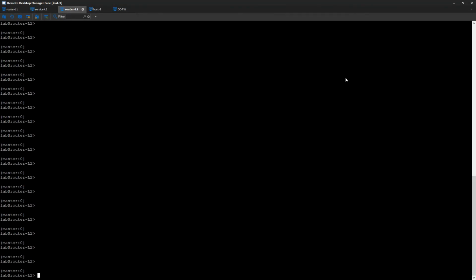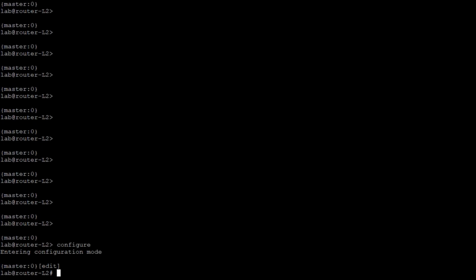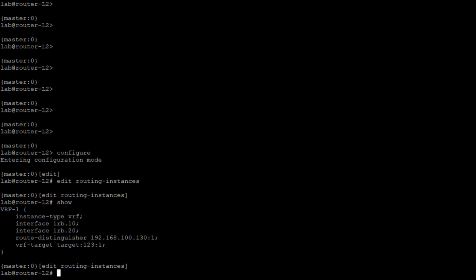All right, so here is router L2, and let's jump into configuration mode. Let's go to the routing instances hierarchy and have a look here. And you can see we have VRF1. We see the route distinguisher, the interfaces, the instance type VRF, and the VRF route target, which is target:123:1. And recall that VRF1 on router L1, the leaf on the other side that is connected to host 1, also uses that exact same route target for the VRF. That's very important. Those two need to match. They're a part of the same VRF.